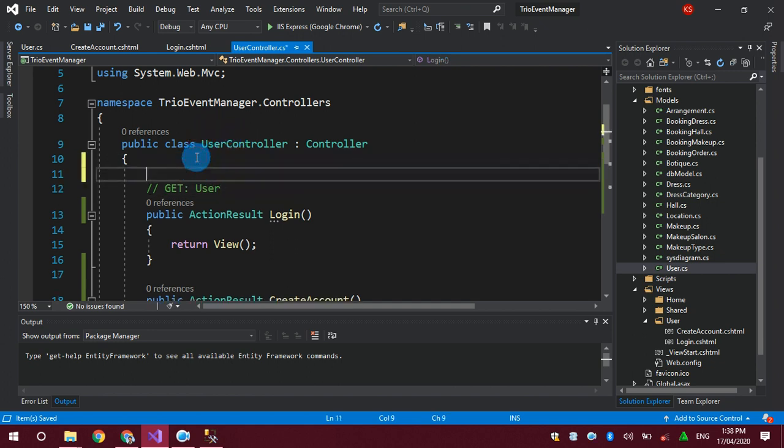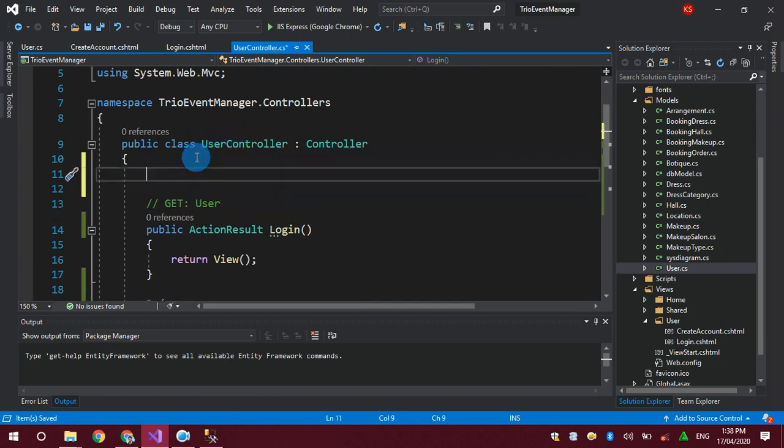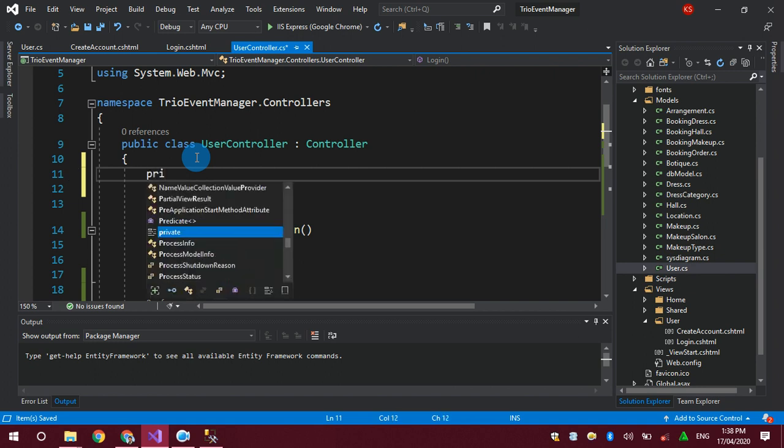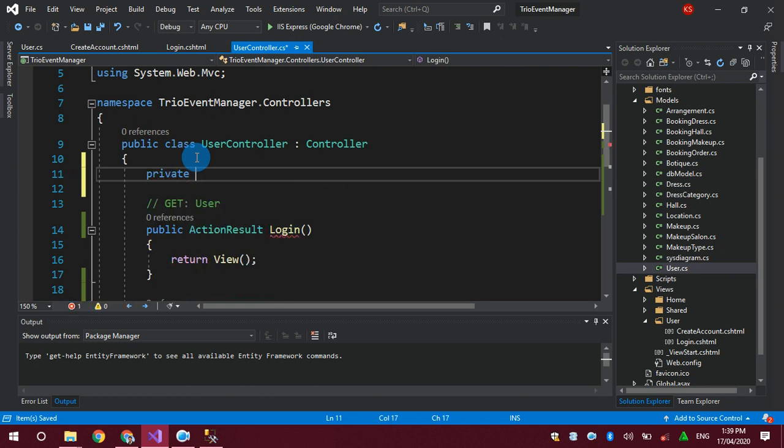Okay, I'll call the database globally because I have to use it while I'm logging in, while I'm creating, and maybe more times, so I will use it anywhere. I'll simply create the database as private, as it should be accessed by our own class only.